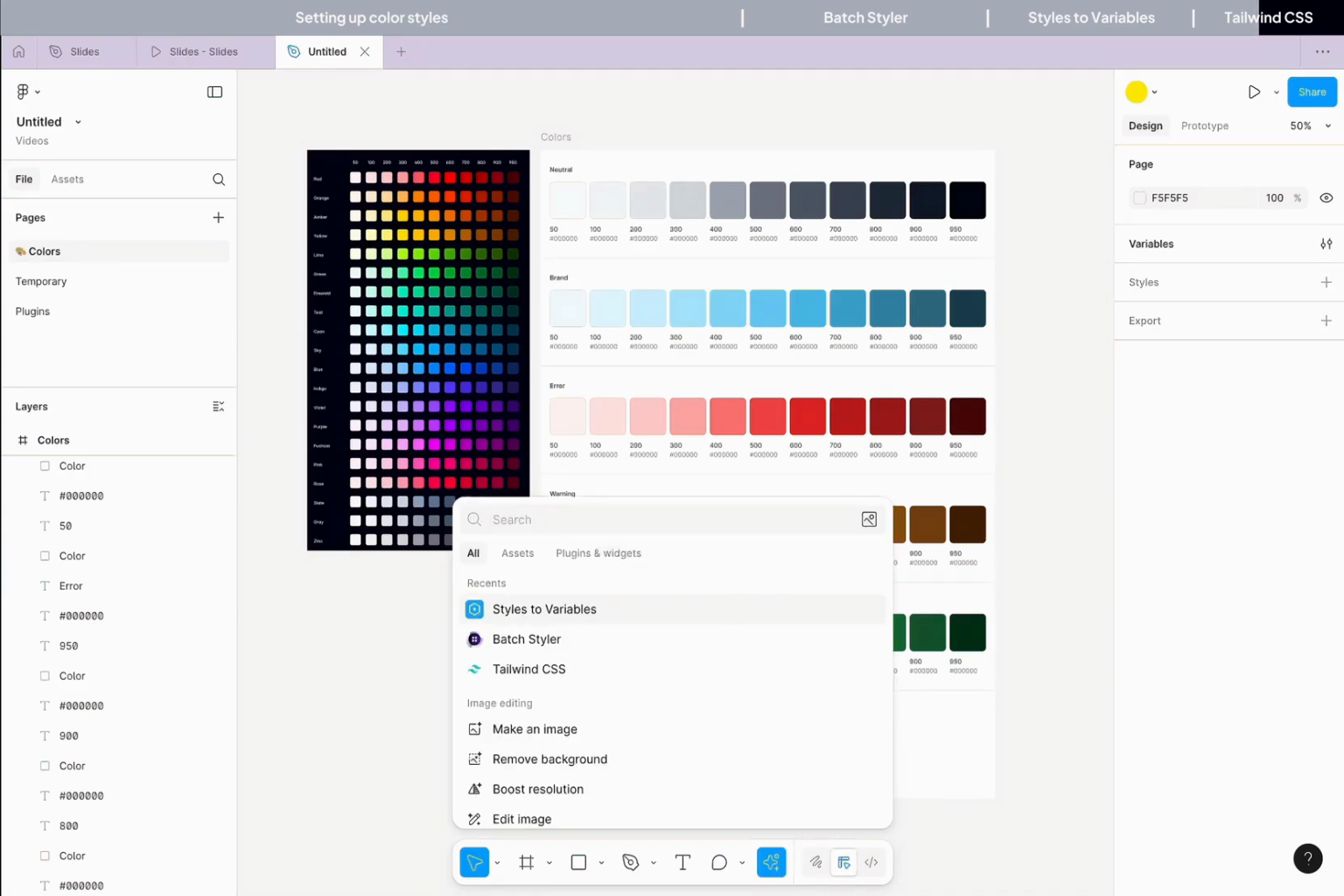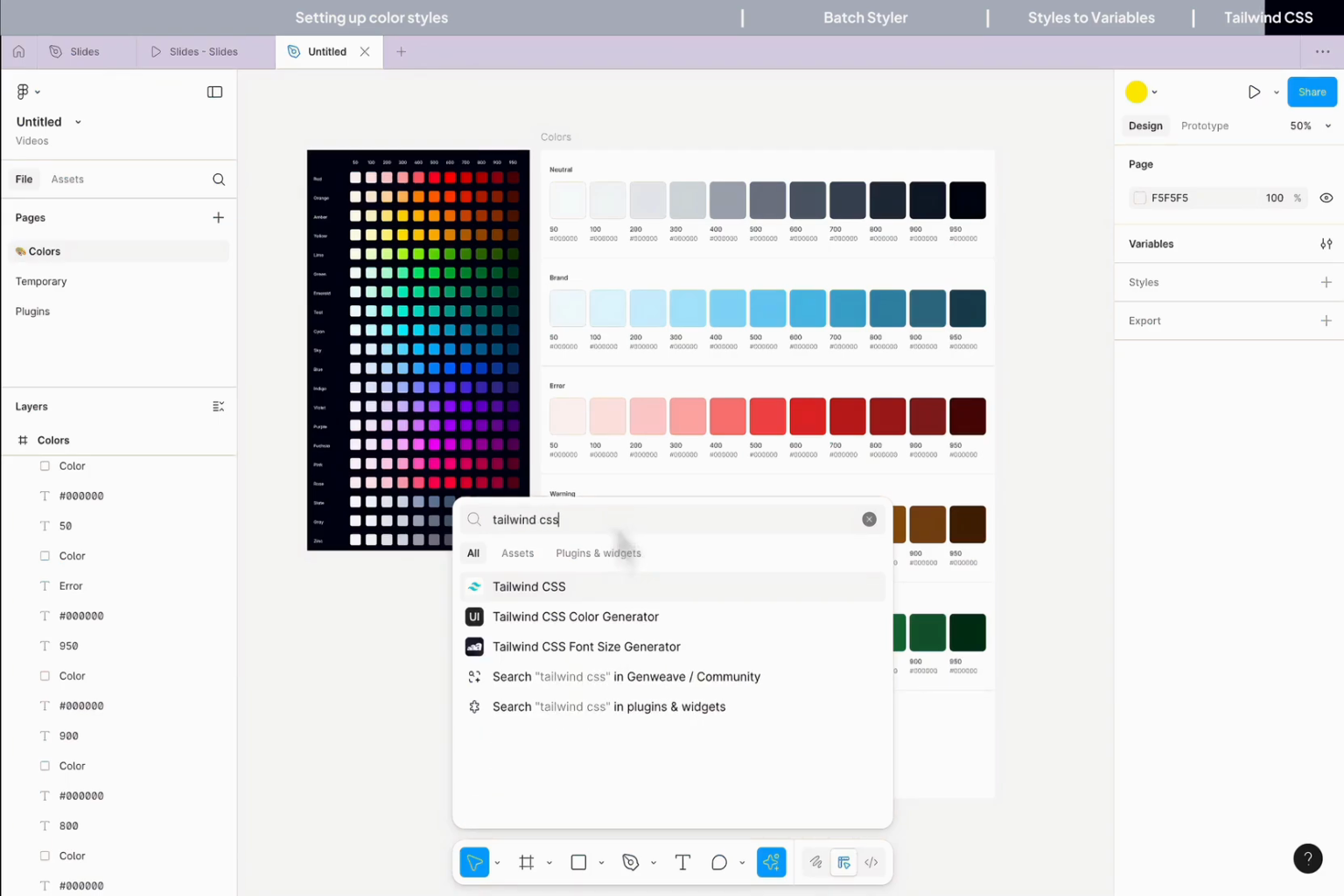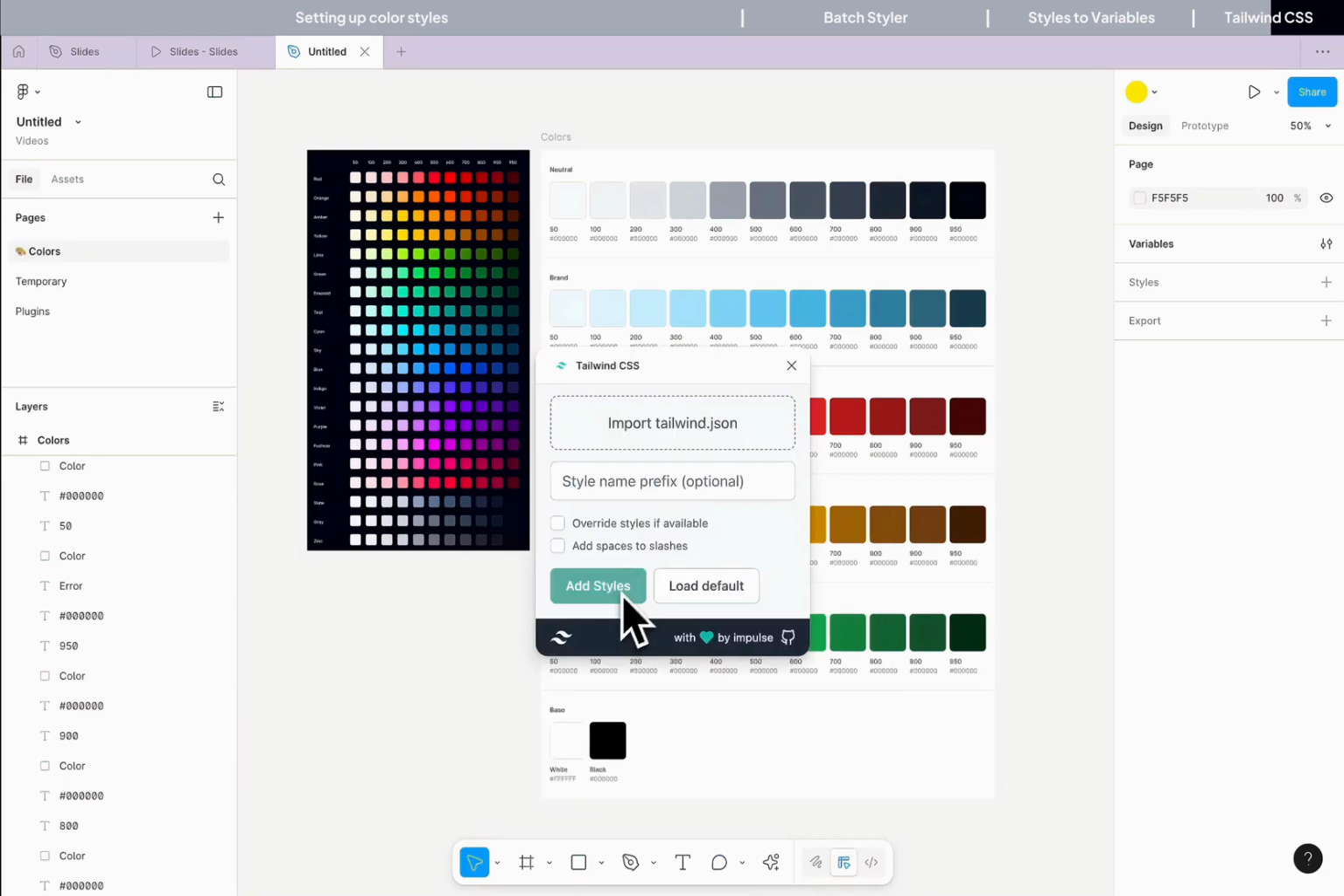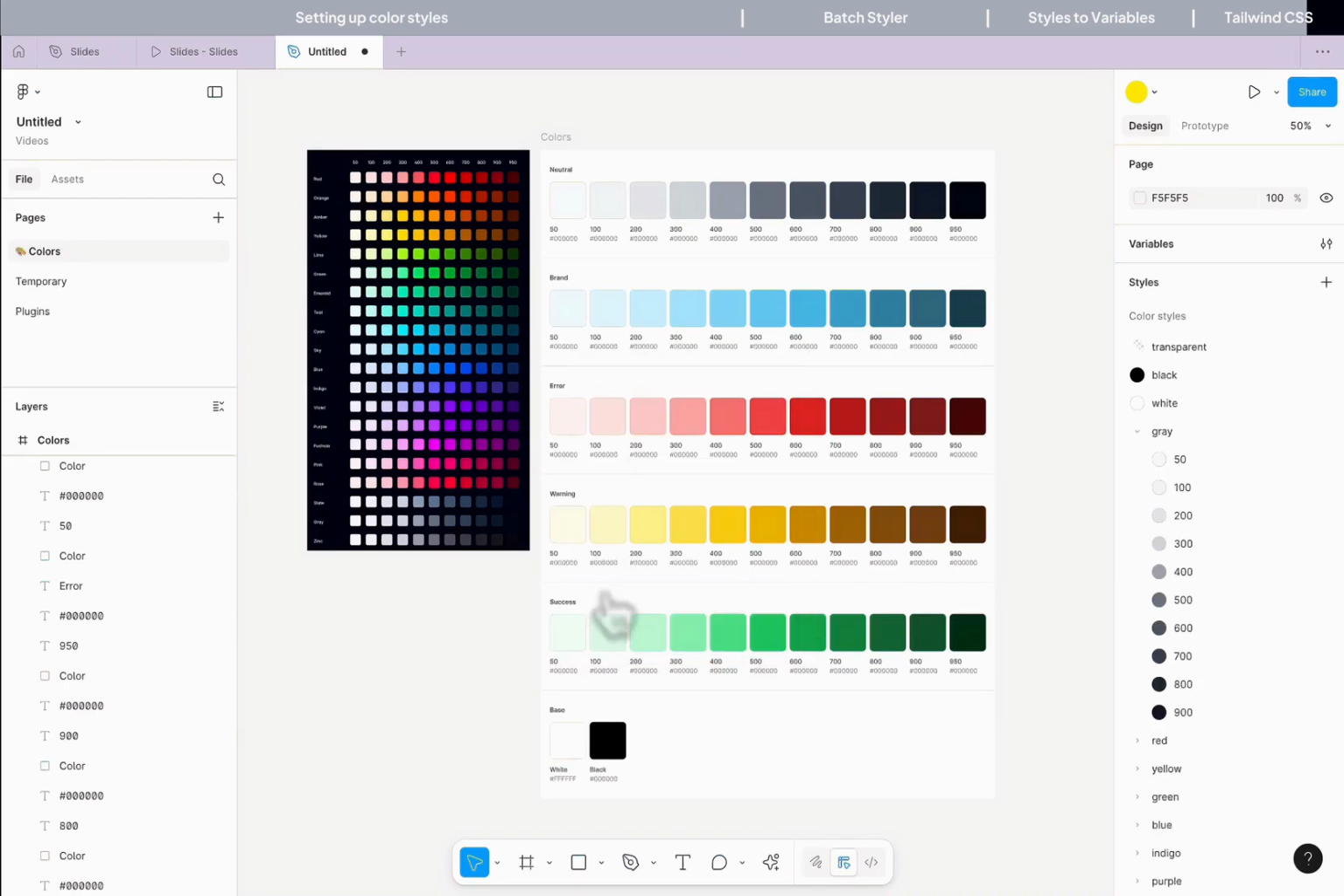Now move on to the last plugin. What if there was a faster way to add in color styles? You can do so using the Tailwind CSS plugin. I'll come back here. This time I'll do something a bit drastic. I will delete all of these color styles. Okay, so all my hard work is gone. And now I will press Command K and type in Tailwind CSS. What this does is it will retrieve all the colors from Tailwind.